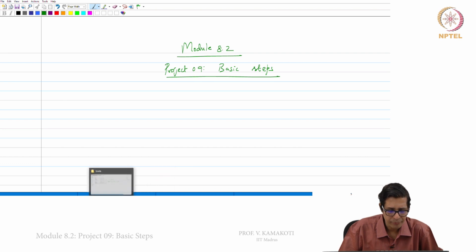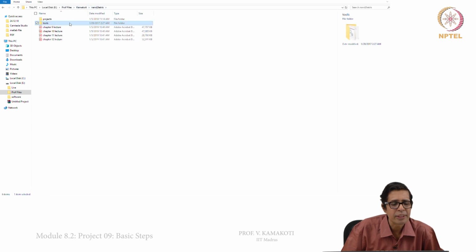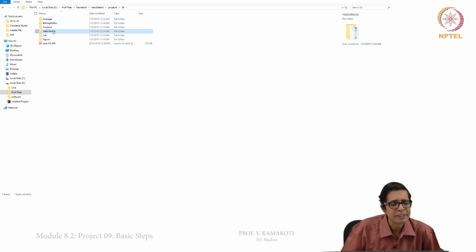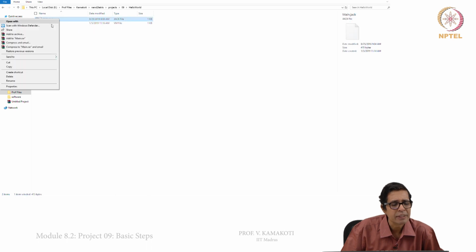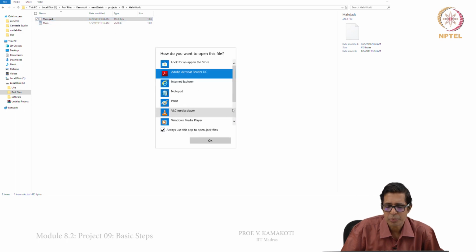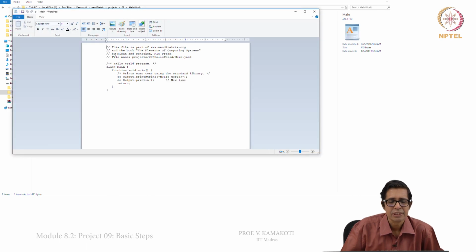So, we go to Nand2Tetris projects and we will see 9. Let us go and see the hello world. The hello world has a main.jack. We just open it with WordPad for just your understanding. So, this basically has our hello world program, as you see.